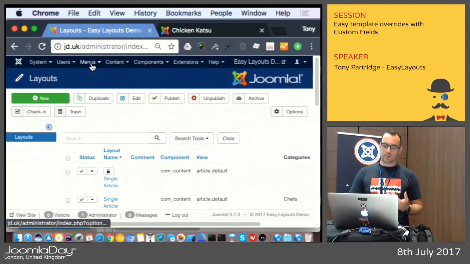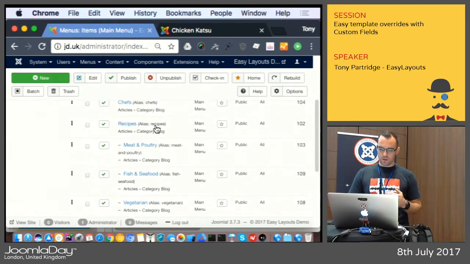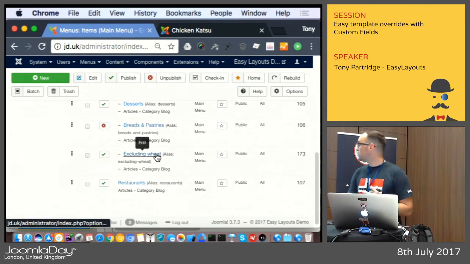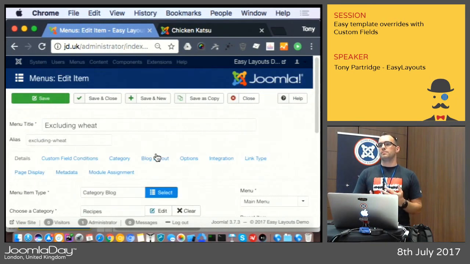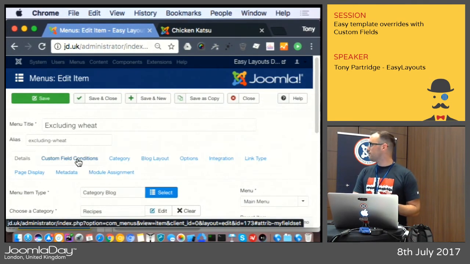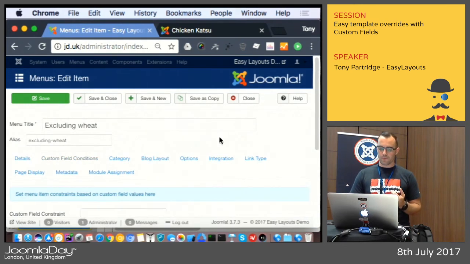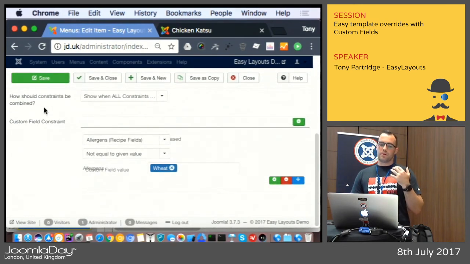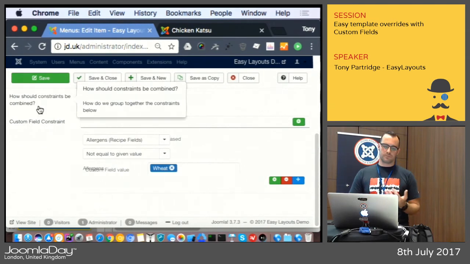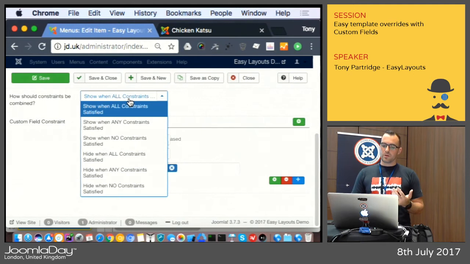So with Easy Layouts, we've added a little filter. For example, we'll go to the excluding wheat one, because we don't want wheat recipes because we're allergic to them. And you can see our plugin added a little custom fields conditions tab. Within this, you've got conditions. How should the field constraints be combined? Same as most conditioning type outputs, you've got show when all, show when any, show when no, hide when all, hide when any, hide when no.